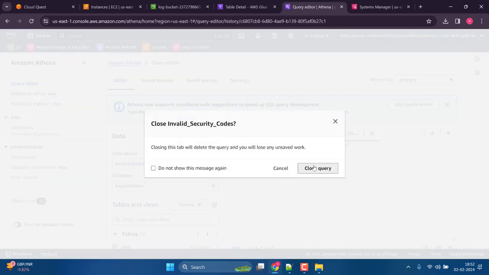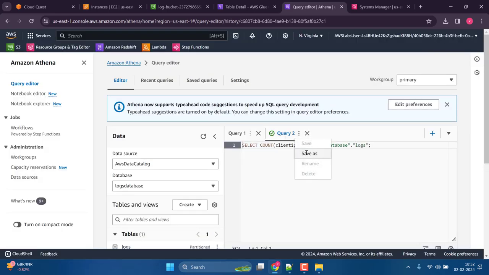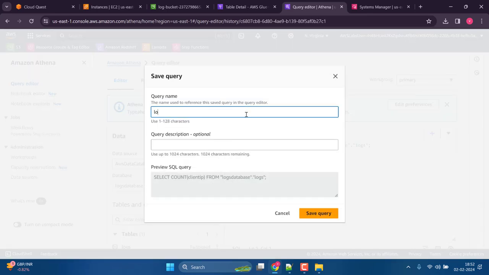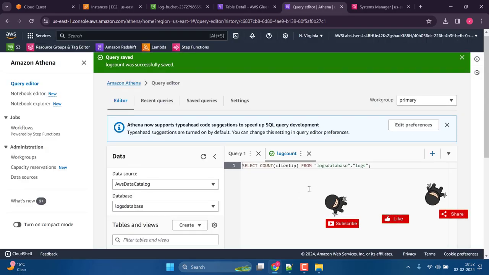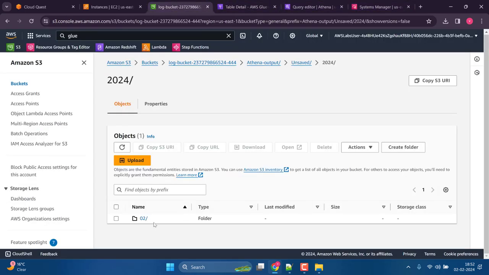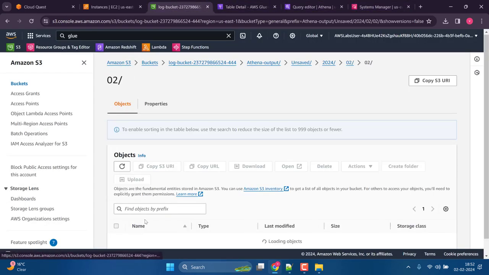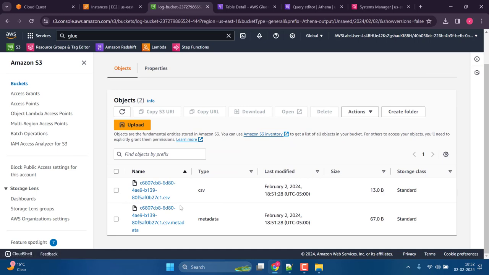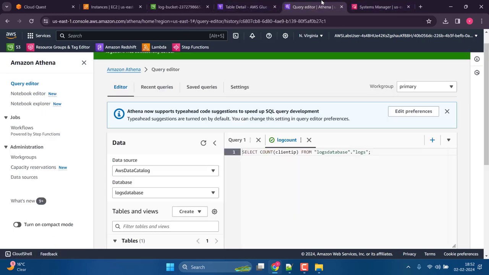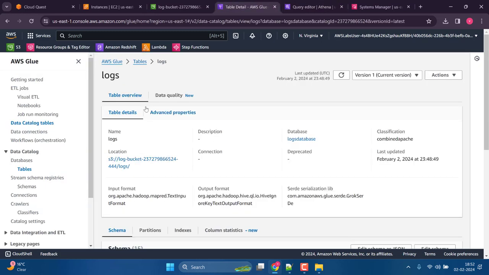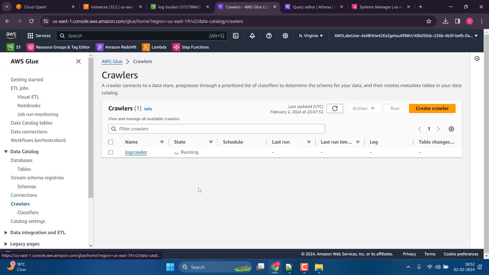But anyways, you can save this query by clicking here, save as log count, save query. But my question is, what will it have? Doesn't matter what it has, I guess. Let's go to glue crawler. What they asked us to do is crawlers.